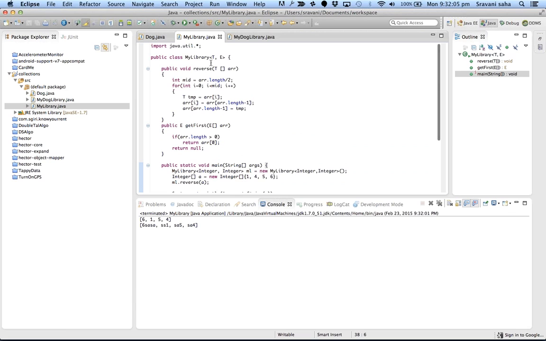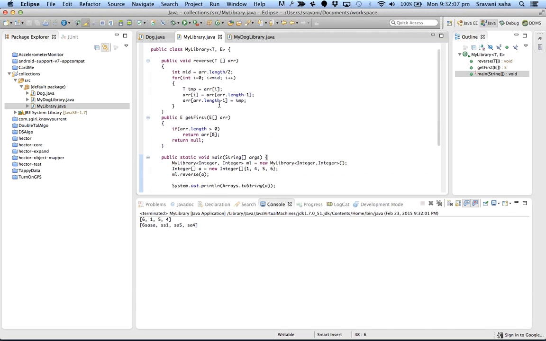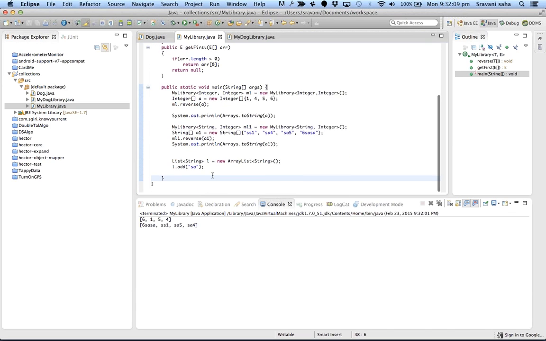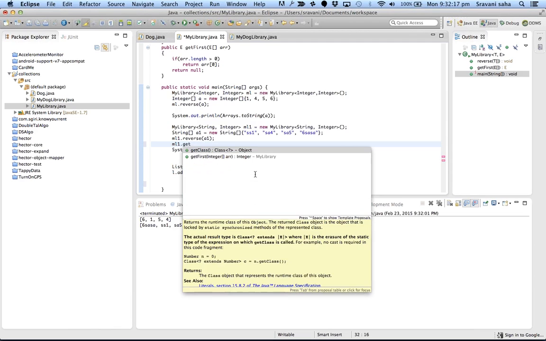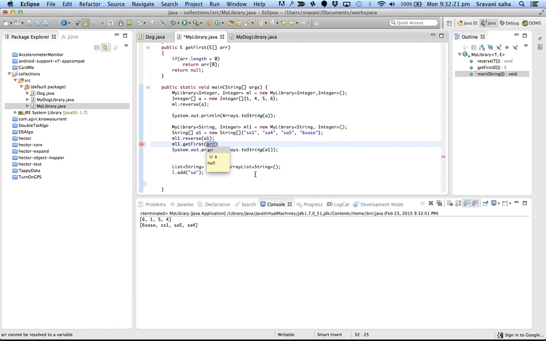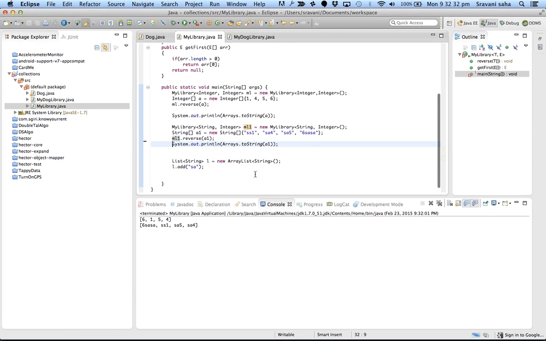You can have multiple data types defining your class. Next time, if you want to use ml1 dot get first, then you can only pass an integer array. You cannot pass a1. So you can basically define multiple data types the way you have defined a single data type.